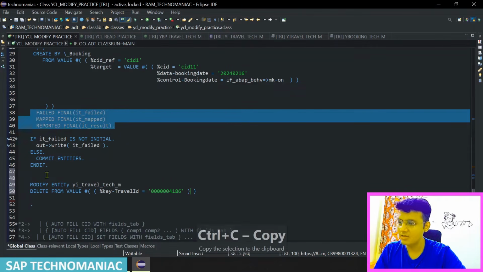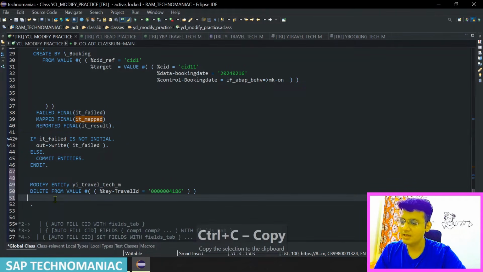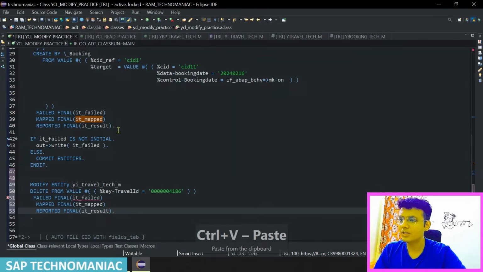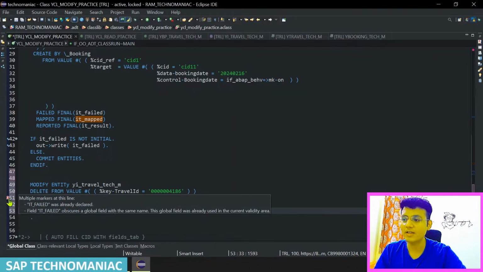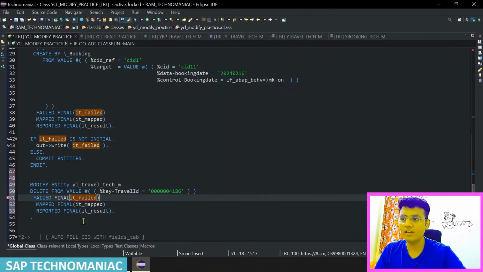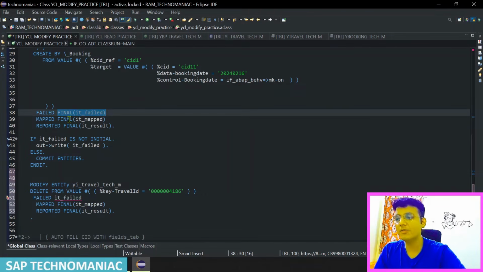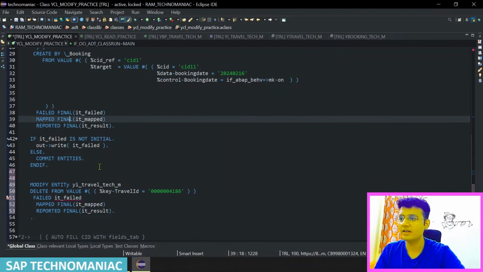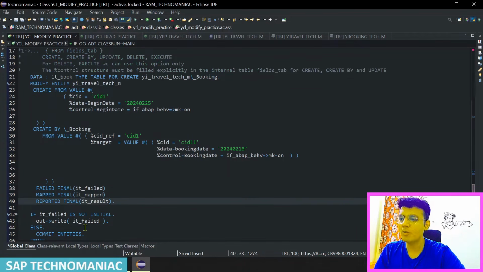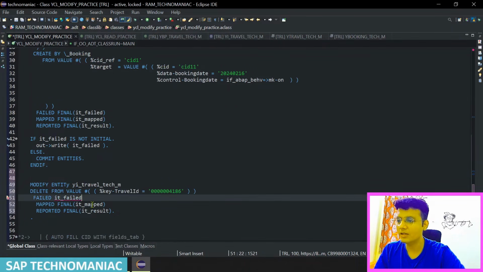Control C, Control V. You can see I'm getting an error. You can't redeclare the FINAL statement. You can see you can't modify the final. It is already declared, and even if it was not already declared and you are reusing it, if I want to reuse IT failed, you can't reuse. Still I'm getting an error. IT failed cannot be modified because it is declared as final. But if you declare it as DATA, then it can be modified. So let me comment out the above statement, or let me declare a new one.